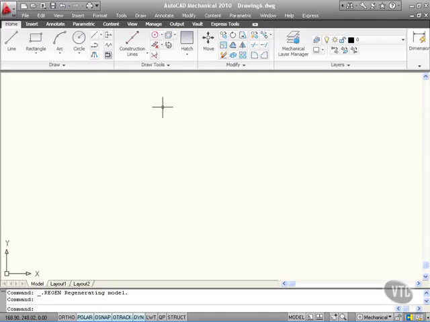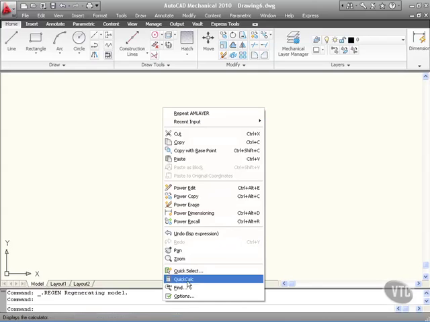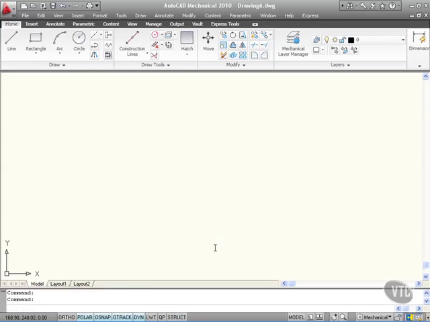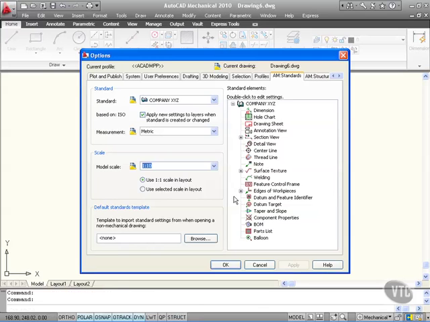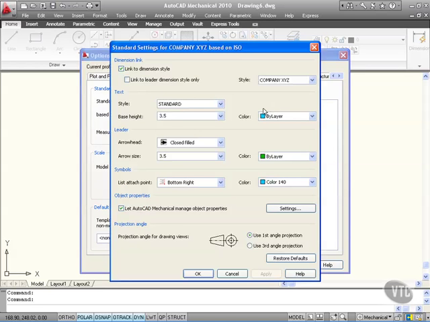Now I right click, go back to options, and I'm only showing you one example here of many hundreds of examples that you could work with. I'm going to double click on company XYZ, into my standard settings. I'm going to go to settings here.